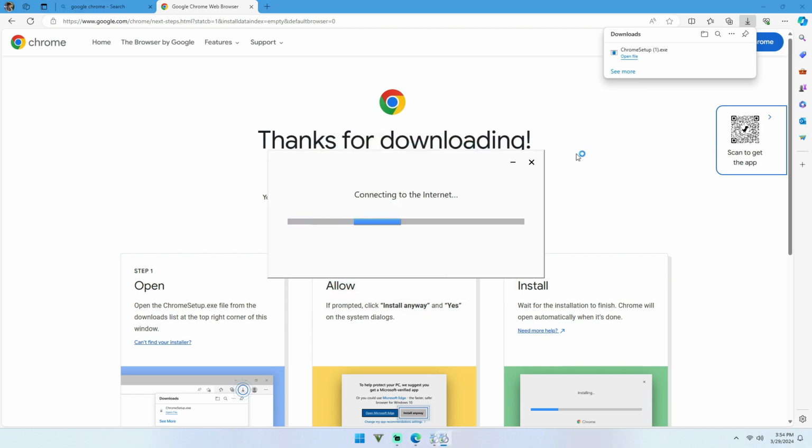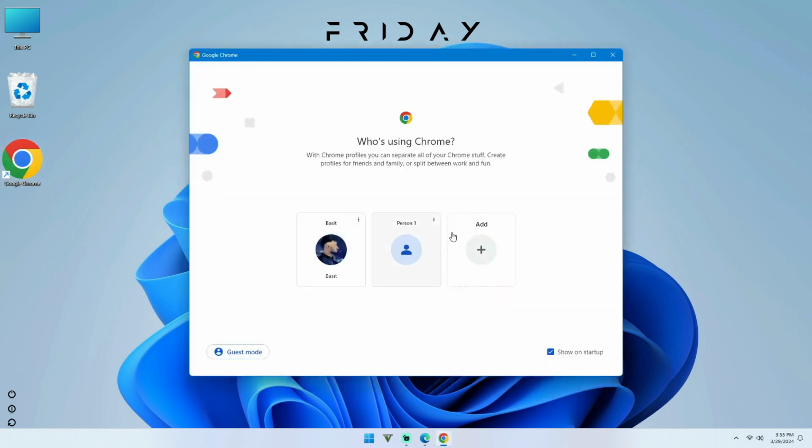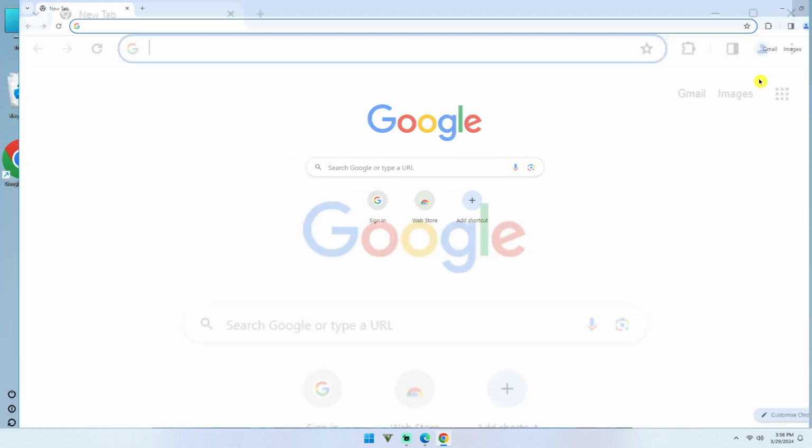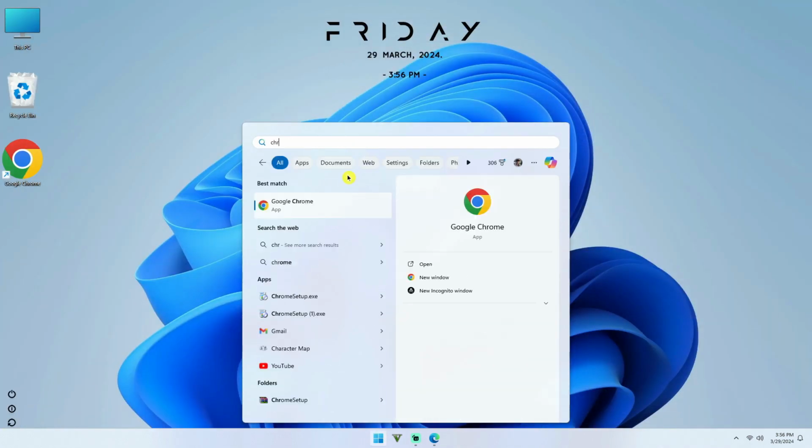After the download starts, minimize it. Now, it will first download and then install. So, we have successfully downloaded the Chrome browser on your Windows computer. You can access it by searching for Chrome in the Start menu or using the desktop shortcut created during installation.